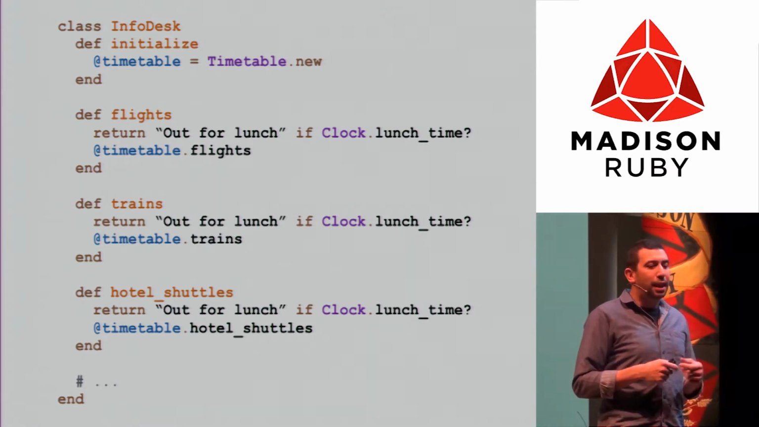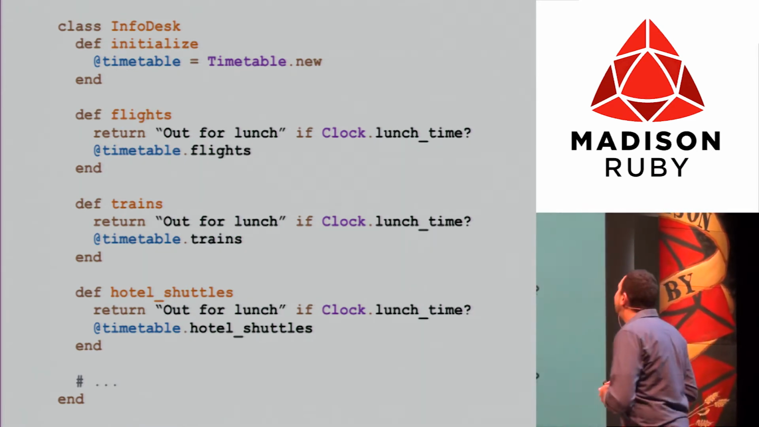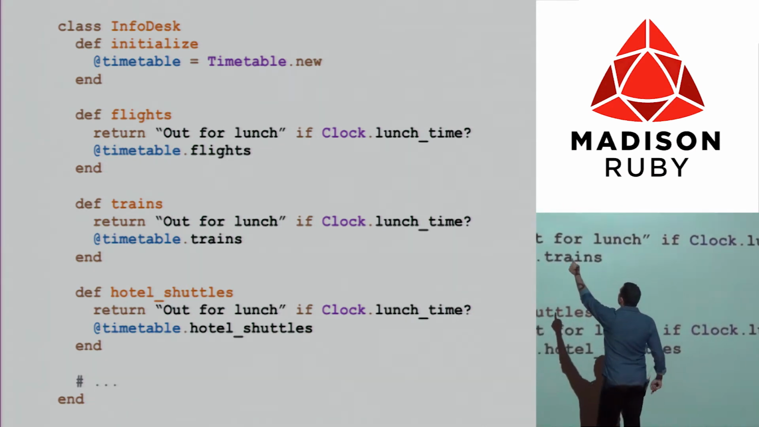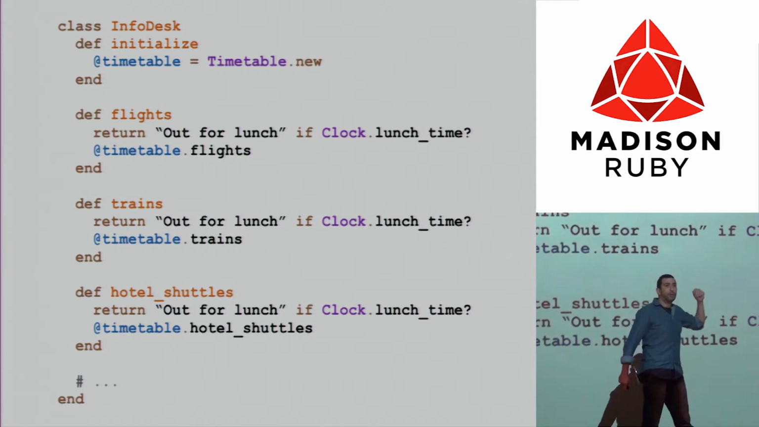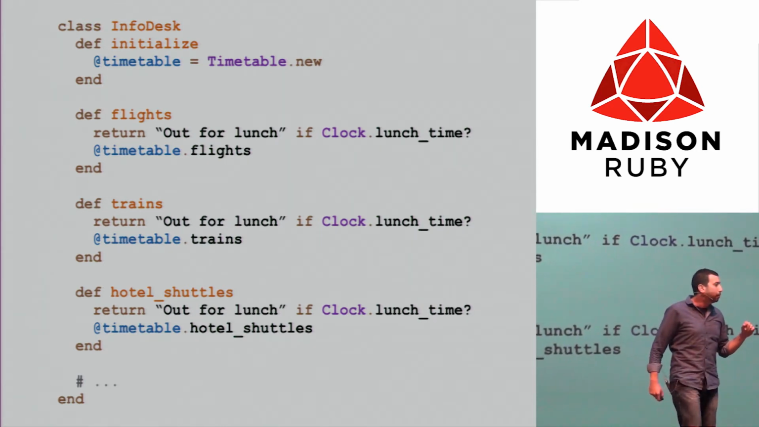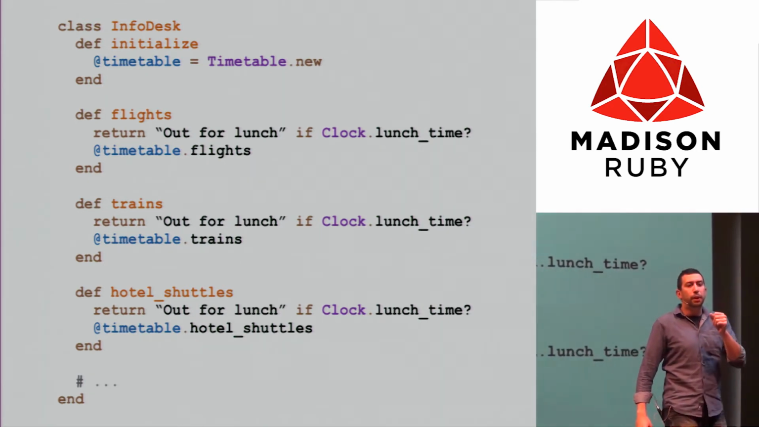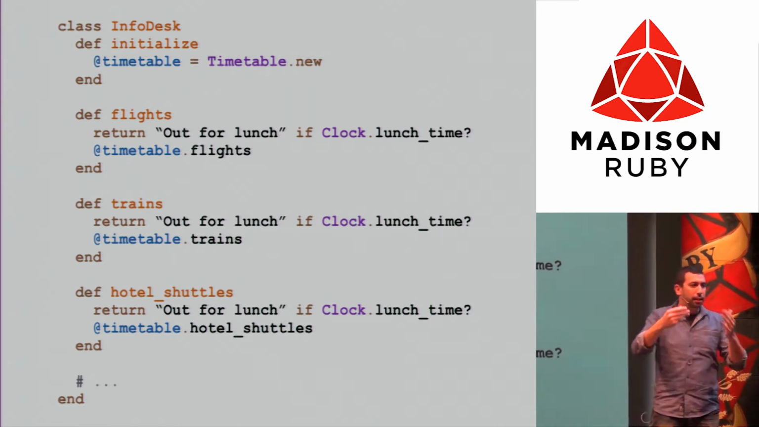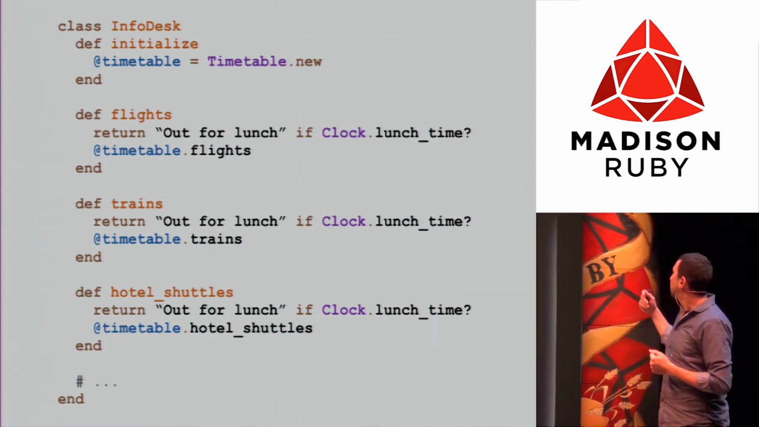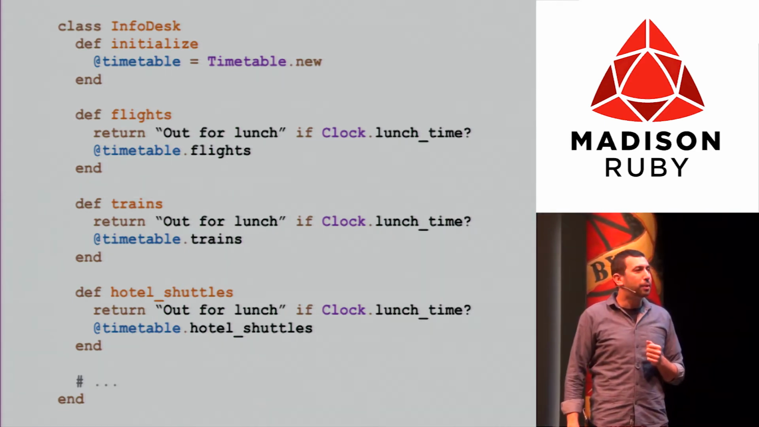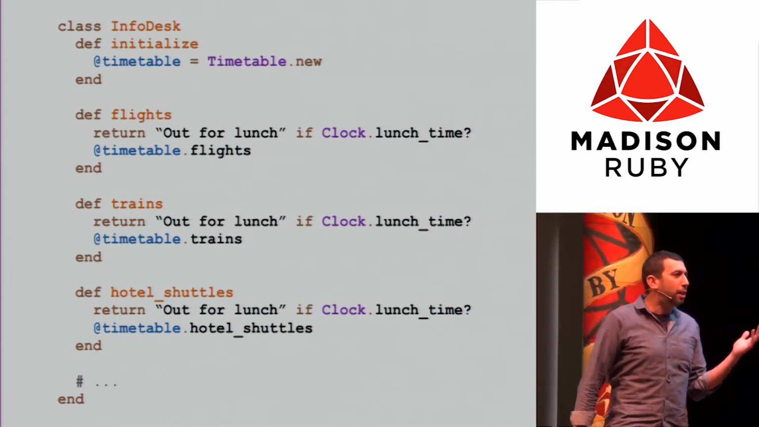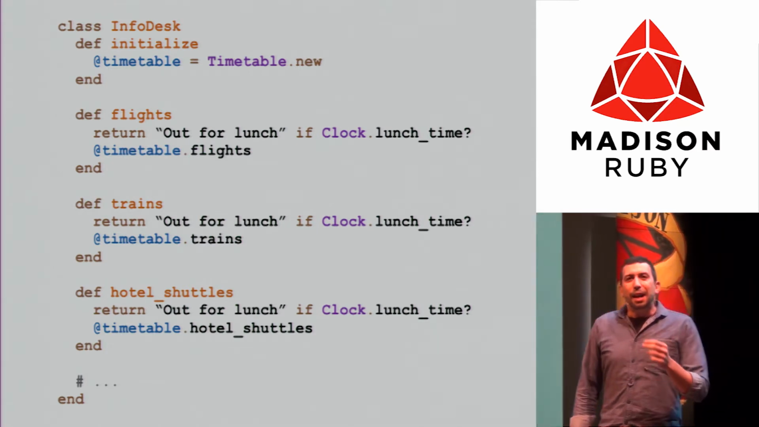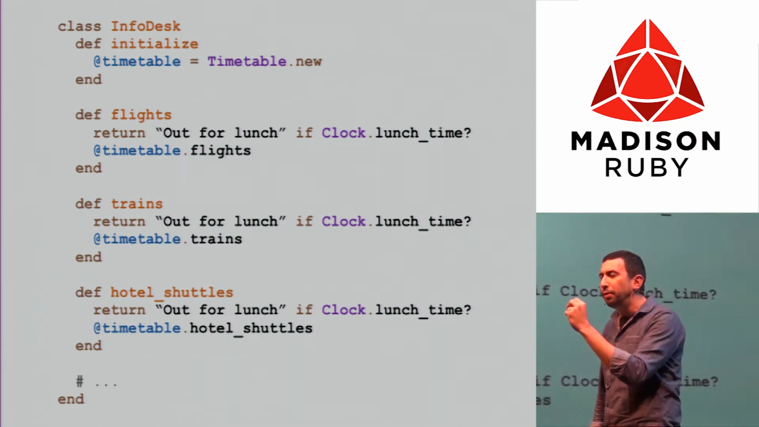One of the ways that you can do this is by wrapping this object inside another object. I called it an InfoDesk. This InfoDesk has a Timetable, and it has one method for each method in the Timetable. And all these methods just forward to the Timetable, except that first they have this duplicated line of code that checks for lunchtime. And if it's lunchtime, it will just return "out for lunch," okay? And it's duplicated. It sucks in so many ways. It's so easy to get wrong.